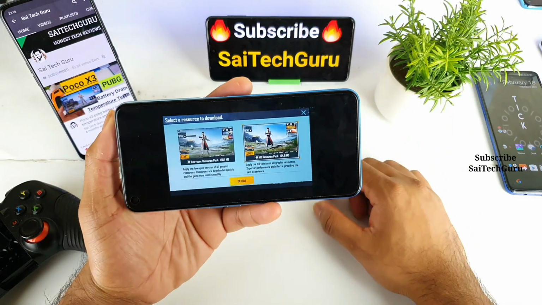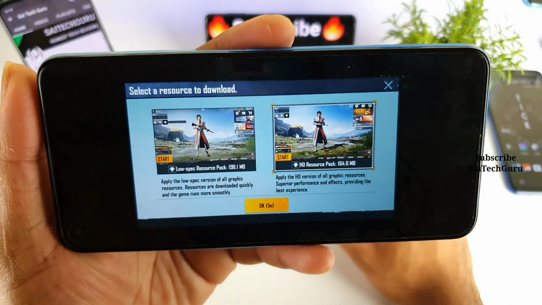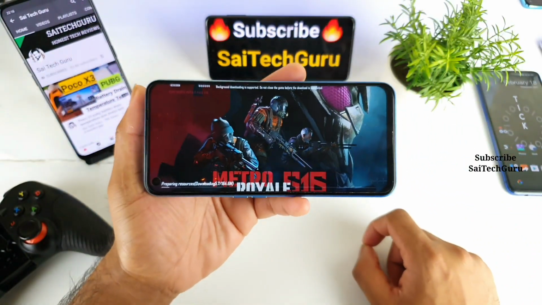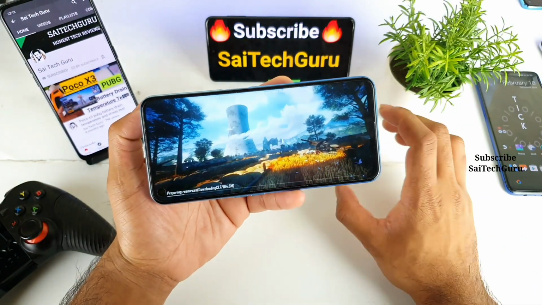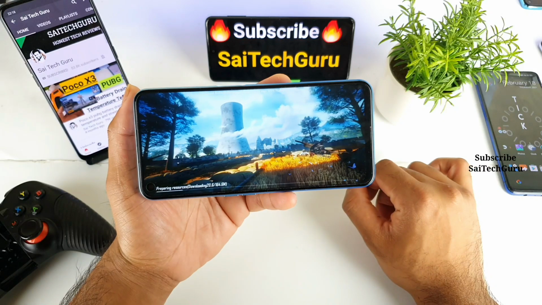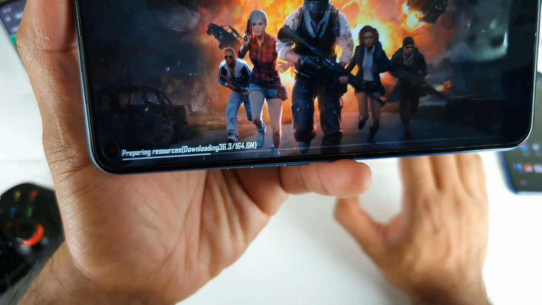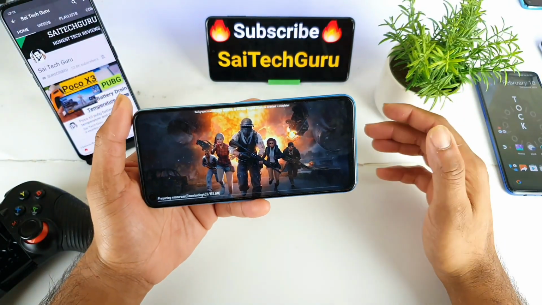Right now you'll get a message saying to apply the HD version, so I'll apply the HD version. I selected it, and let's see what the settings will be. It's downloading, and as you can see, it's not a big size, only 164 MB, so it won't take much time. Meanwhile, I can talk about the display.